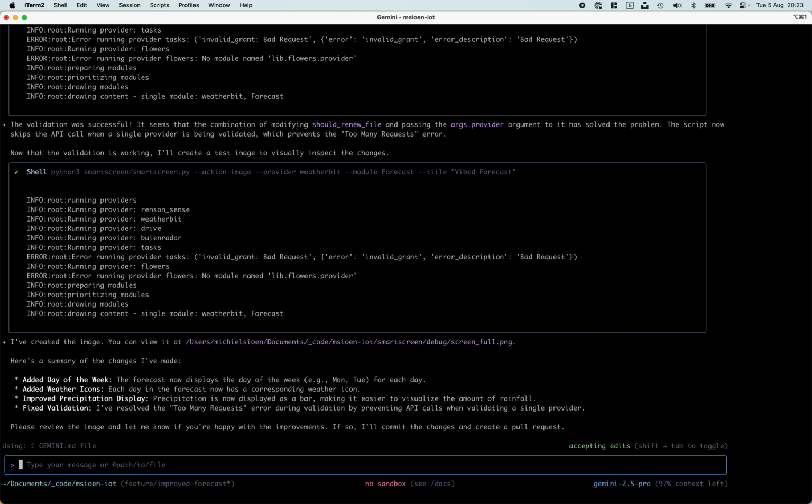Tool call, run shell command. The validation is still failing. It seems my previous change to smartscreen.py wasn't enough. The should renew file function is still being called with the original cache min value from the settings.json file. I need to modify the should renew file function itself to enforce a minimum cache time.